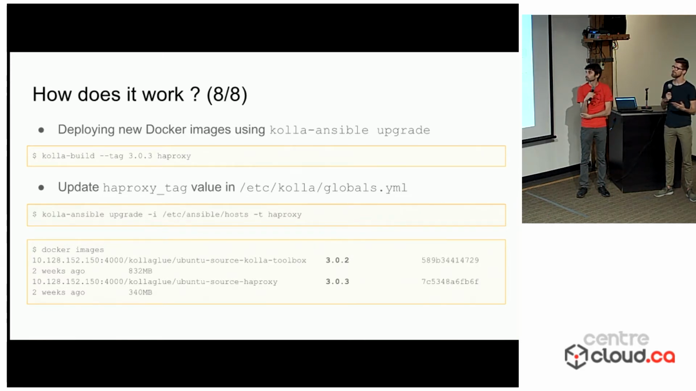So we build a new image with a different tag. Here, the new tag will be 3.0.3 for the HAProxy image. Now that we have the image, we have to notify Kolla that you will have to deploy a specific tag for HAProxy. For doing that, we just need to add the haproxy_tag for HAProxy, but for Neutron, it will be neutron_tag, etc. So in Kolla globals.yml, we're adding haproxy_tag 3.0.3. And to deploy this image, we'll just run the kolla-ansible upgrade command with the tags of the component that we want to redeploy, and it will be done.